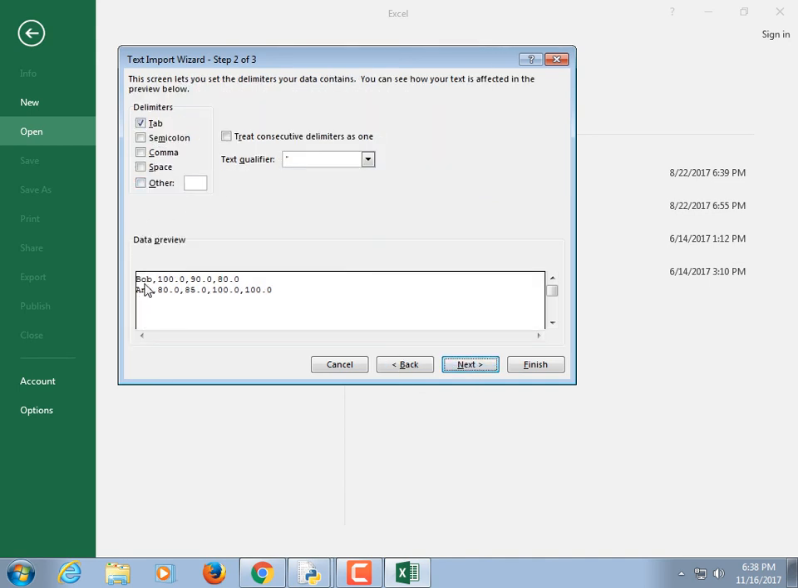Then we get to pick how the data is split up. In this case, they're split by commas. And notice that when I click that comma thing, it shows where the file is going to be divided up, like that, right? We don't have any separations by tabs, so I'm going to unclick that, but honestly, that doesn't change anything because we didn't have any tabs in there to begin with.